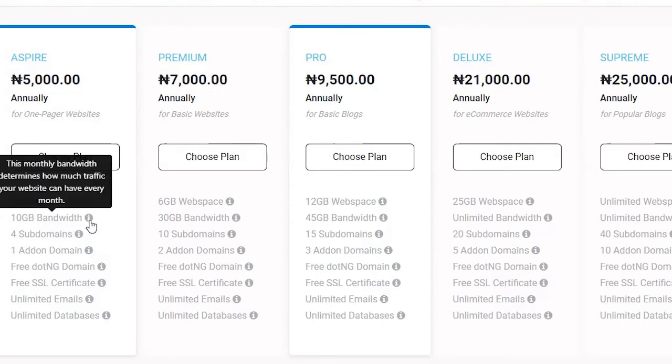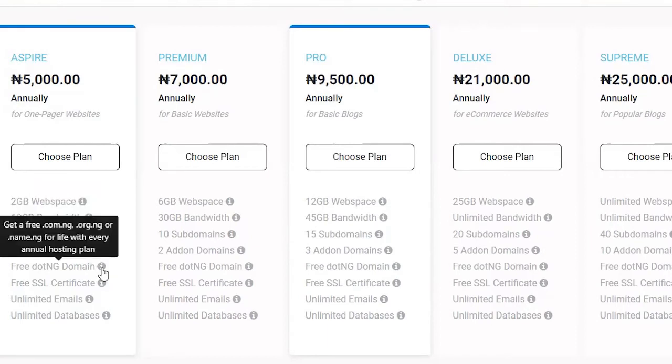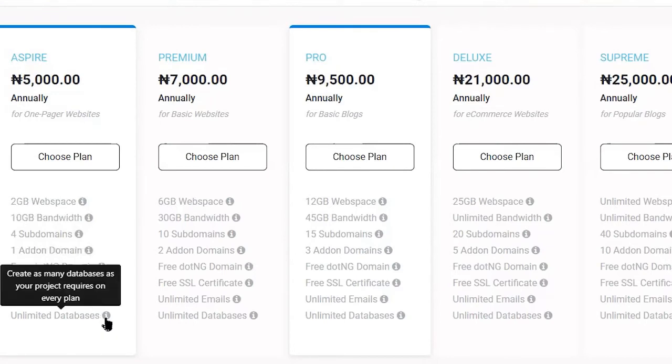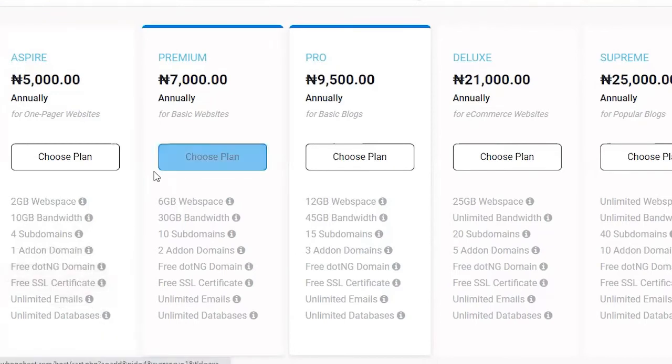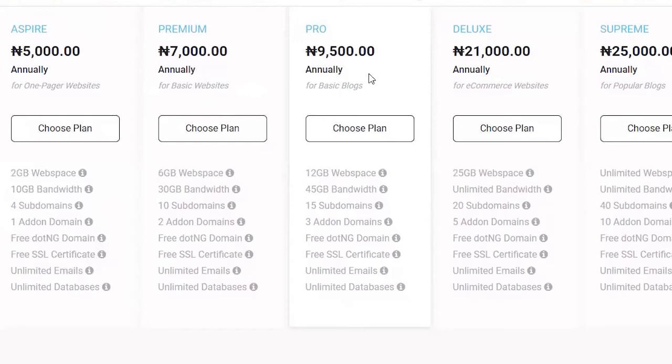As you can see, this monthly bandwidth determines how much traffic your website can have every month. You can have 4 subdomains, example of subdomains we talked about earlier. Then we have add-on domain 1, free .ng domain, we have free SSL certificate, unlimited emails, and unlimited database. Should we go with this? Or should we go with this? Walk through the list and see which actually is best for you.